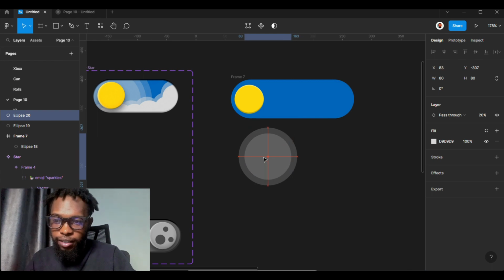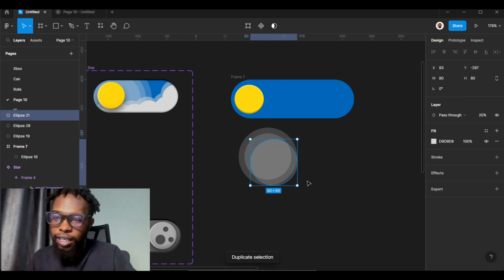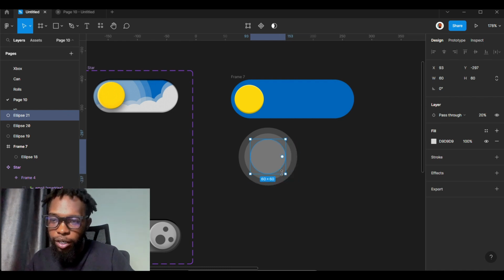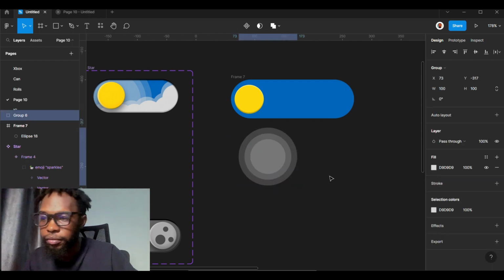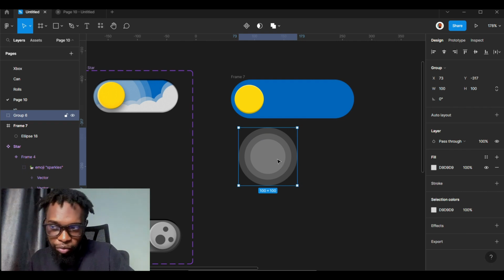All right, you see, all going to be aligned together. Then make the third one and make it smaller too. So here we go. So we select all of them and press Ctrl G. So we've grouped all of them together.